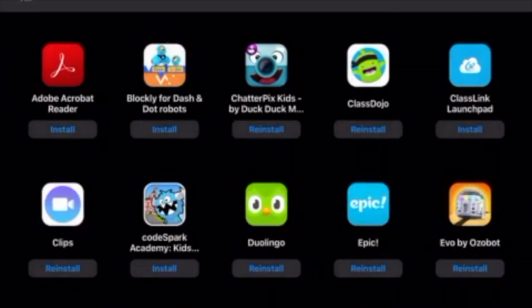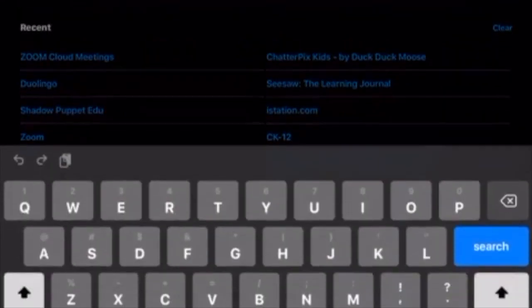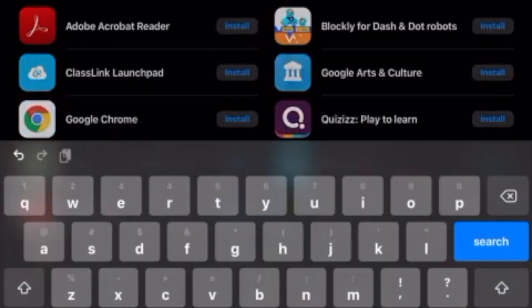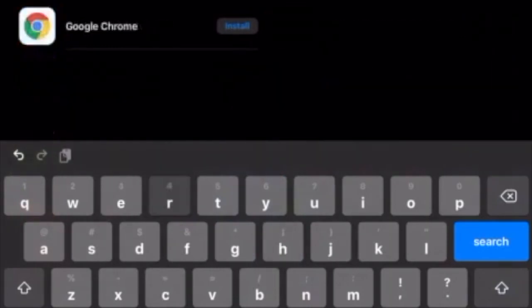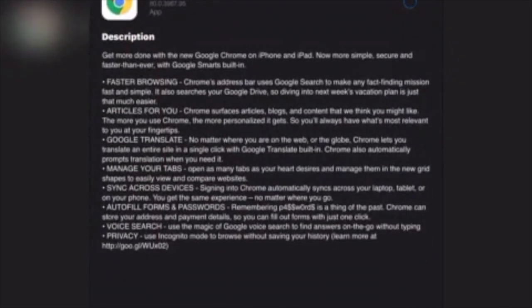Self-service is like the App Store or any digital application that gives you apps on a device, but the district manages what apps can be on it. Let's say you want to download Google Chrome because you do not want to use the browser. You will click Install. This little circle means that it is installing. If you click the icon of the app, it will give you a description of the app.